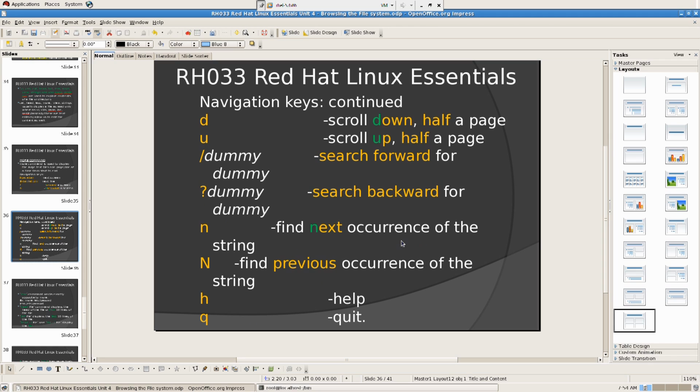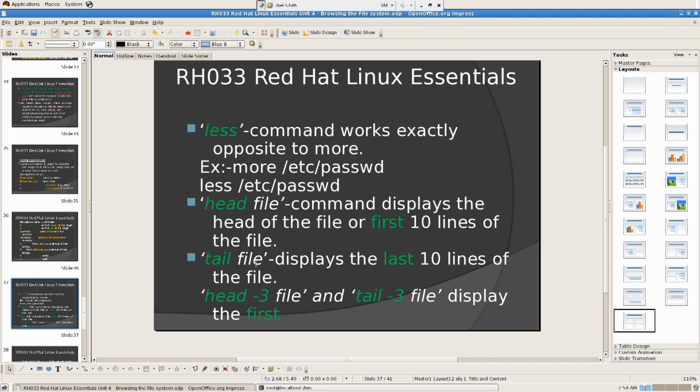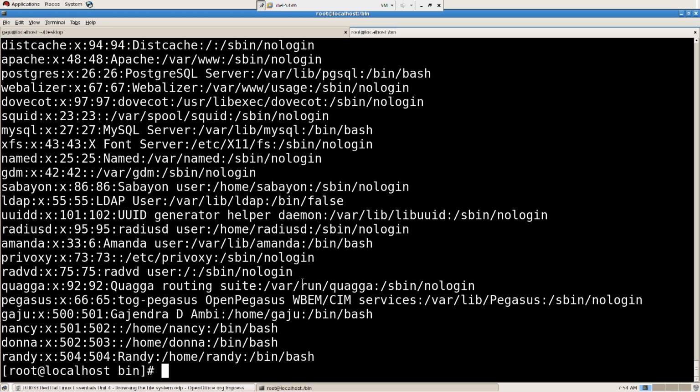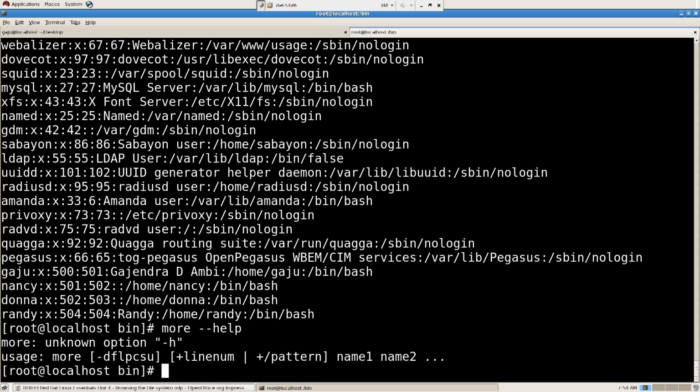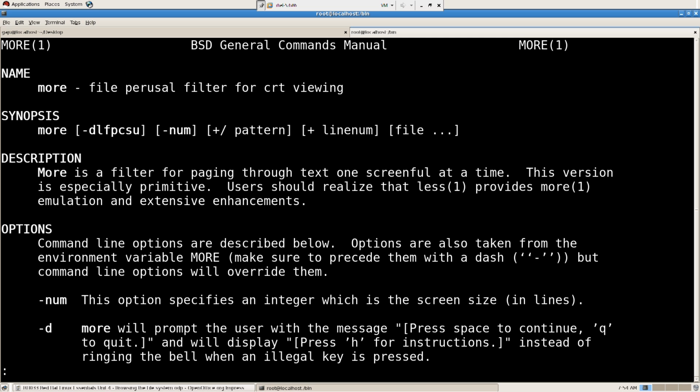So then we have less. As I said, I just wanted to tell you one more thing. If you want to use any command, make sure you check more help. Man more. You can use the manual page for more. Here you have all the options. Must do more will prompt the user with the message, press space to continue. Right.